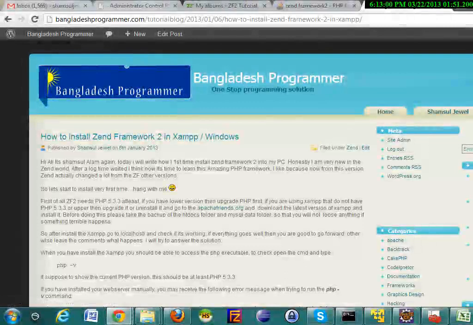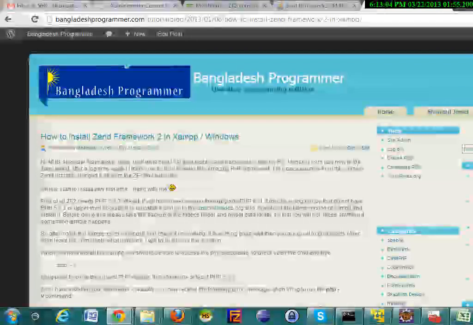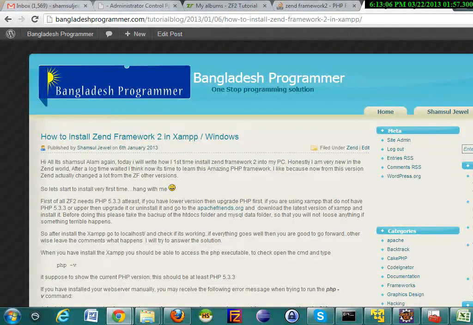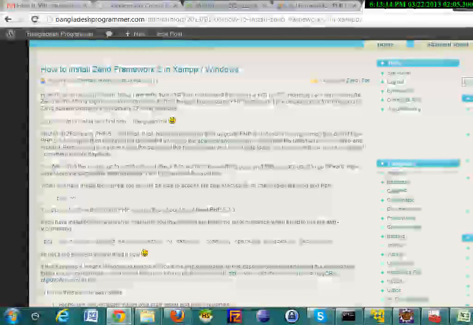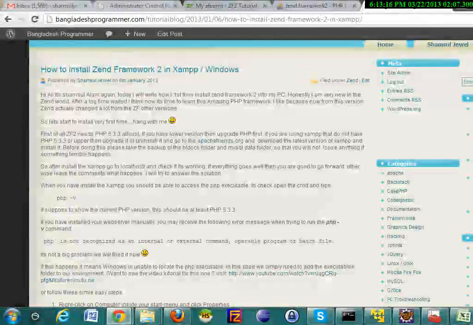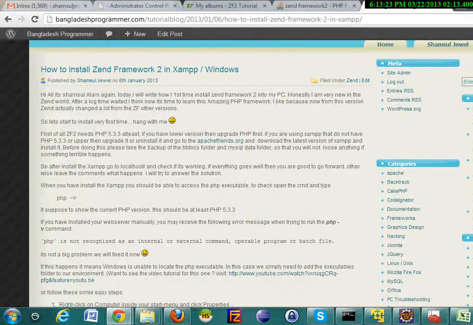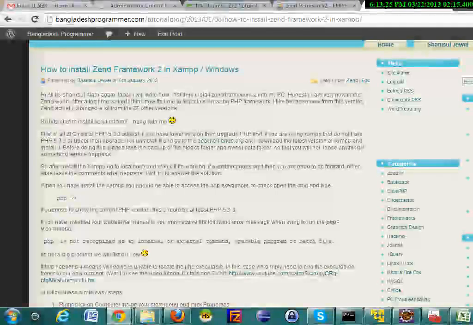It's not a matter if you do not have Zend or anything. If you have a web server to run PHP, then it's enough. I have them installed on my computer, so it will be helpful if you have that. So we'll follow this tutorial and install Zend Framework 2.